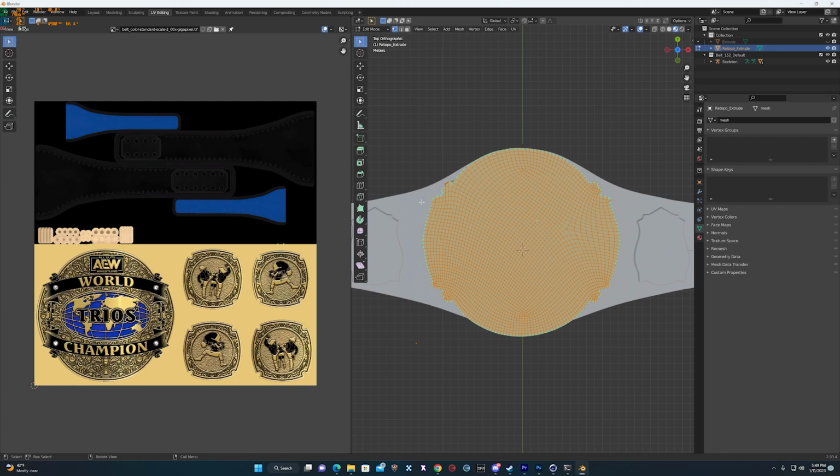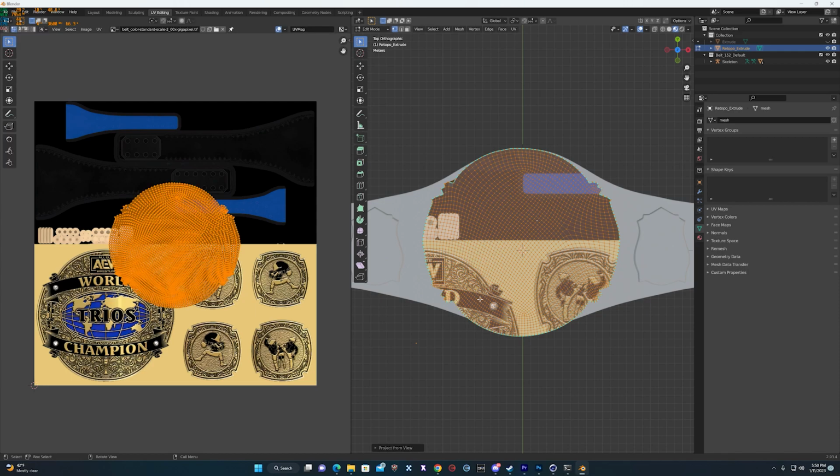And then we'll come back to the right side. You want to make sure your mouse is over here, or else it'll try to control the opposite side if the mouse pointer is on the left side. So you'll come back to the right side. You'll make sure all of this is selected in orange. Hit your U button, and you'll click Project from View.